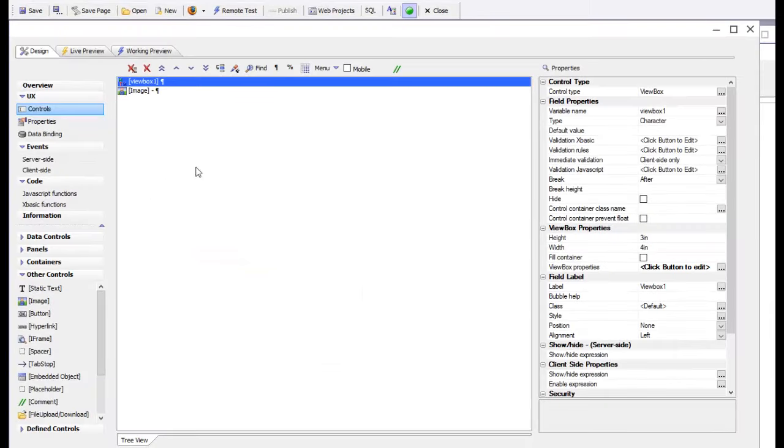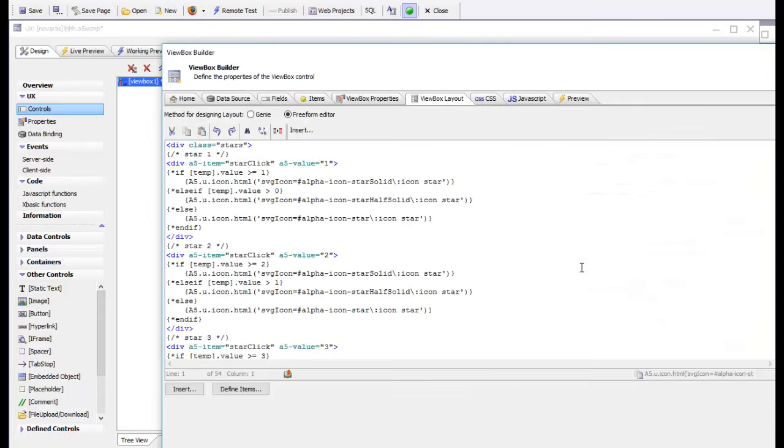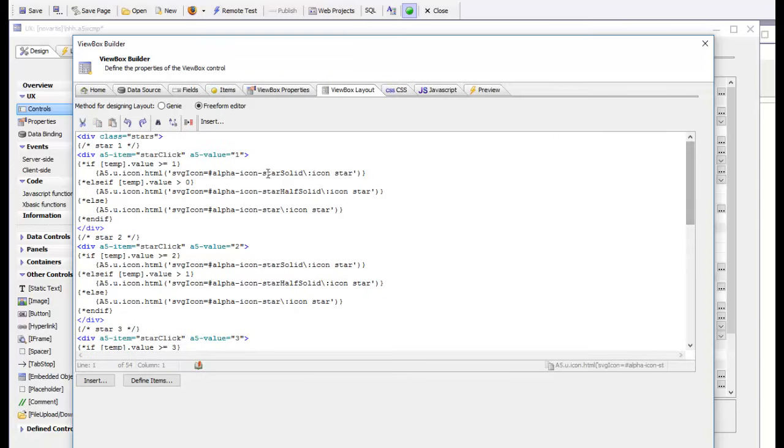So let's go back now to the actual Viewbox itself and see how it was defined. The first thing that we'll notice is that the actual template for the Viewbox references temp.value. So temp.value is the actual value of the Viewbox control. Recall that the Viewbox is a data-bound control, which means that the Viewbox has a value that can be set by set value, and a Viewbox has a value that can be read by the .getValue method, and temp.value is a reference to the Viewbox's current value.